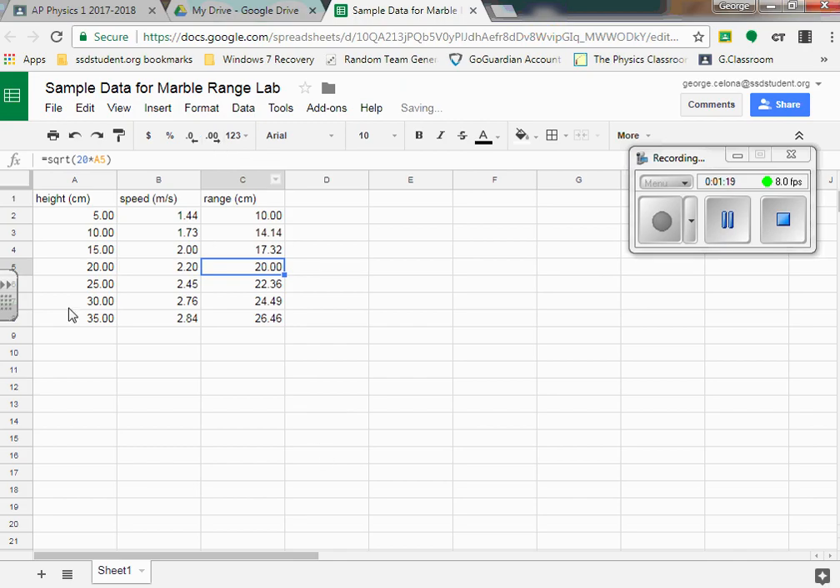Now, depending on your device will determine how many decimal places. The 2 devices we used for the lab both brought it down to the 2 decimal places, so that's where we're at. Okay, so now to create the graph.